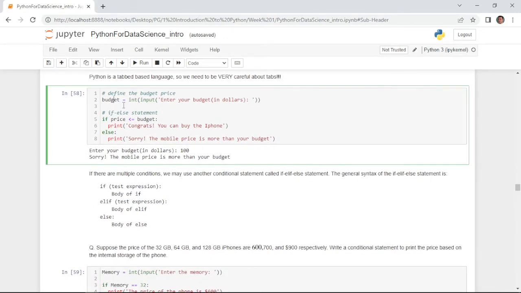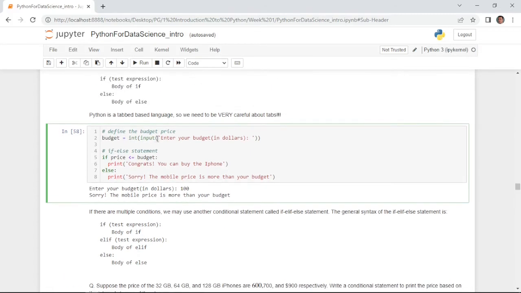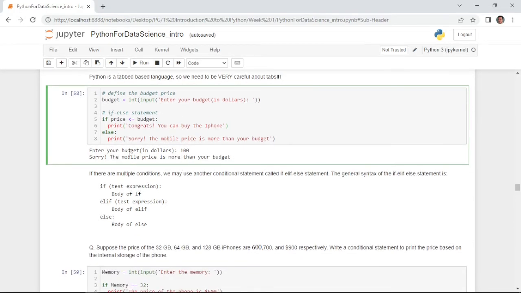In budget, here we are getting the value from the user, that is, just input an integer value, and that should be the budget in dollars. If the price that we already defined above is less than or equal to that budget, just print this statement, or you can perform any task here. So okay, congrats, you can buy the phone. That is nothing but checking the eligibility.